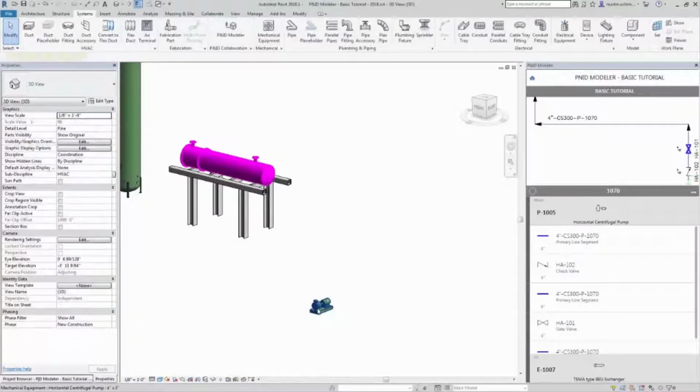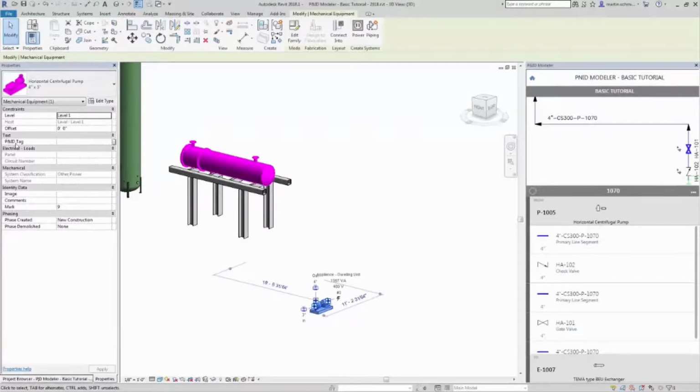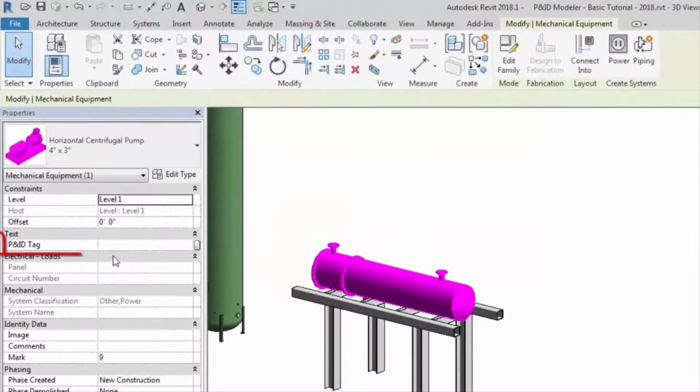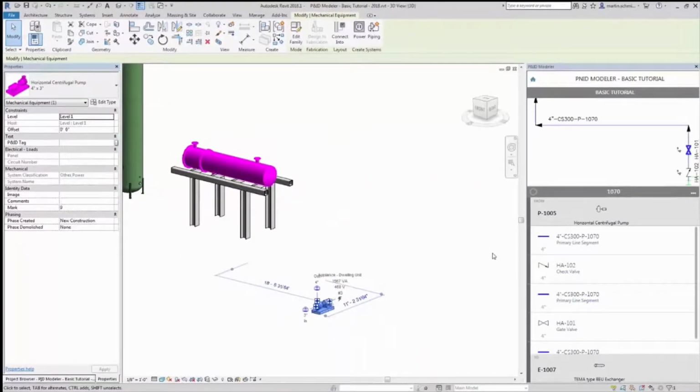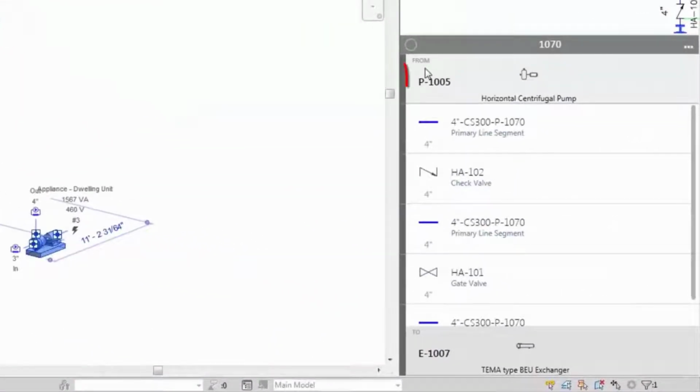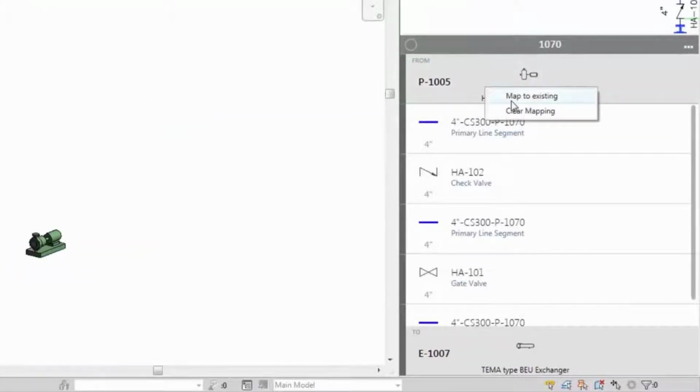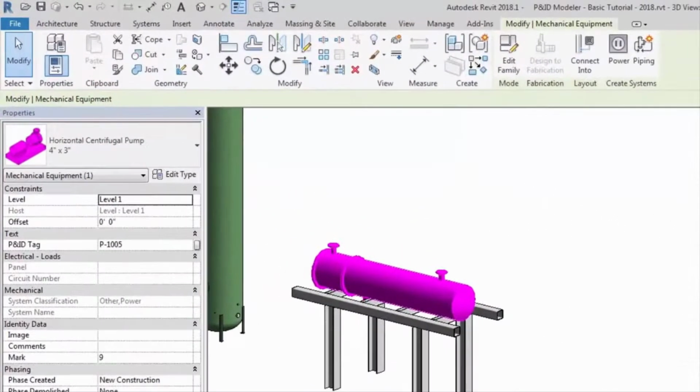First, select the pump. In the Properties palette, notice that currently the pump has no P&ID tag set, so it will use the shared parameter that the P&ID tag property has been mapped to. Let's map the P&ID tag property to P-1005. Right-click the line number element and click Map to Existing. Notice the tag is automatically populated with the line number.